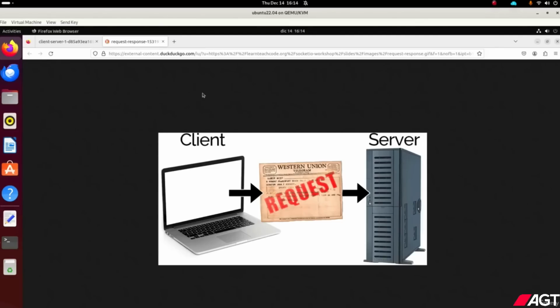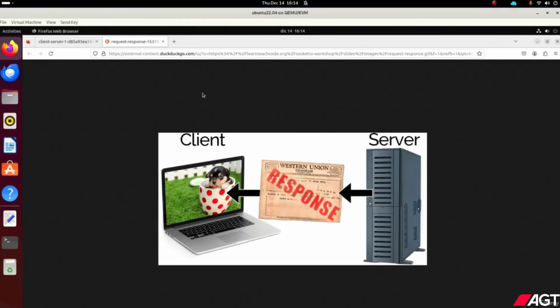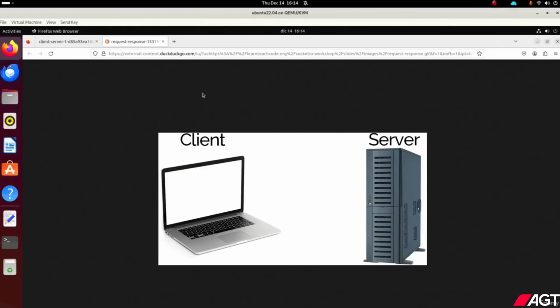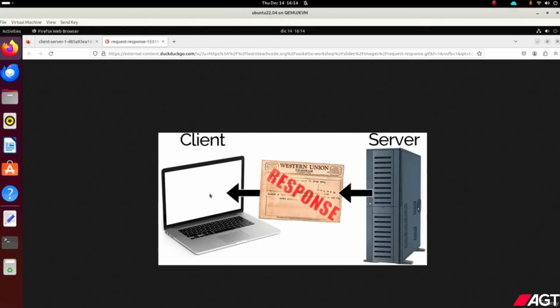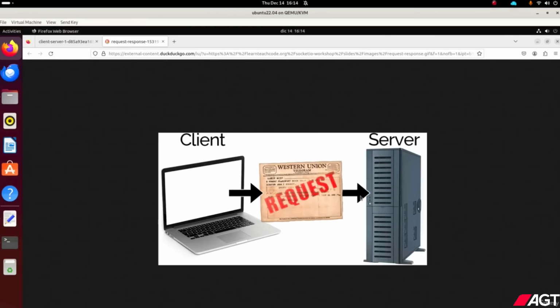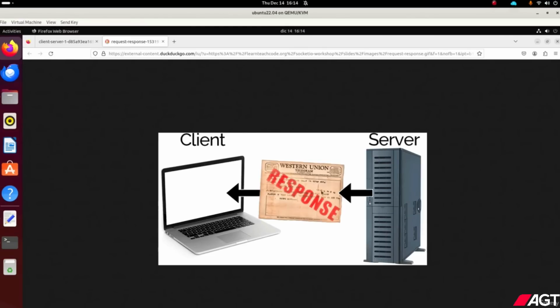Hey, and welcome back. Any remote access Trojan, any RAT or Trojan backdoor, uses a client-server system. So here we have a client-server example. We have on the left the client computer and on the right the server computer. You'll see it sends a request and it returns a response. It's the basic idea of client-server.